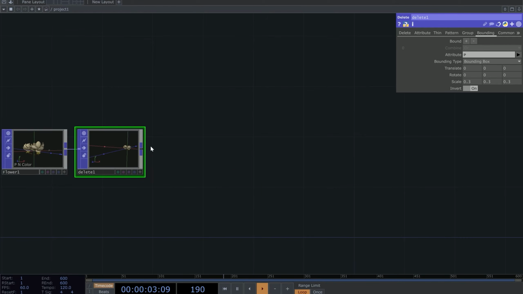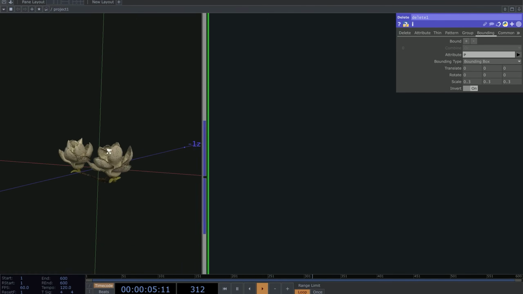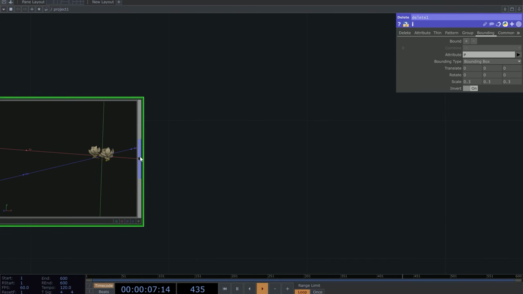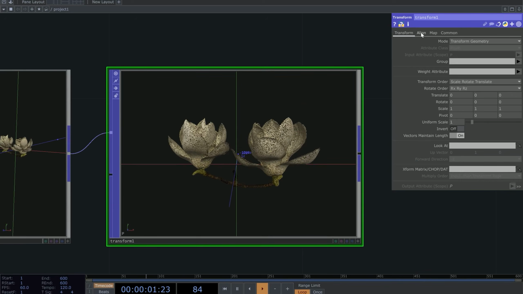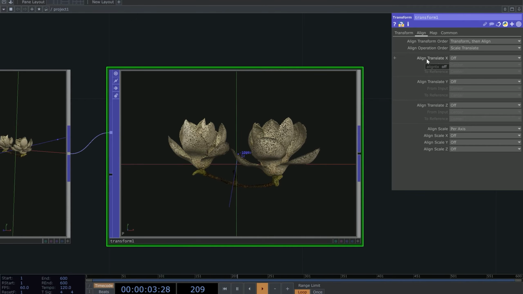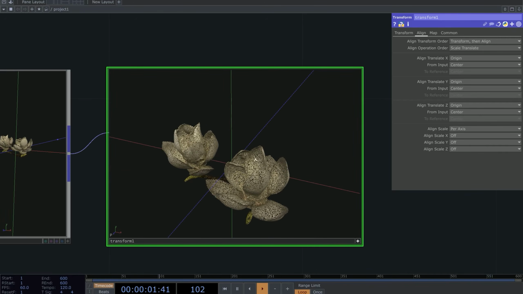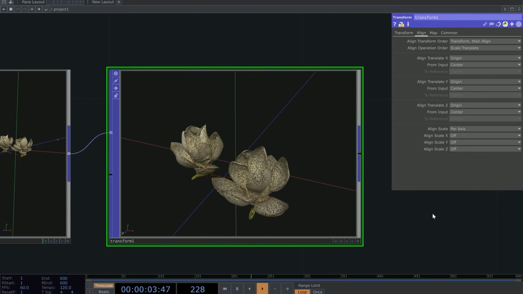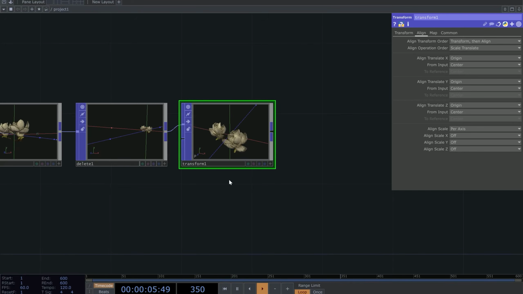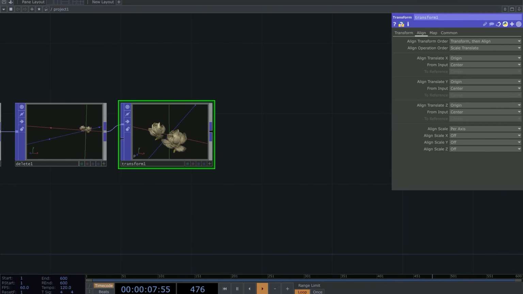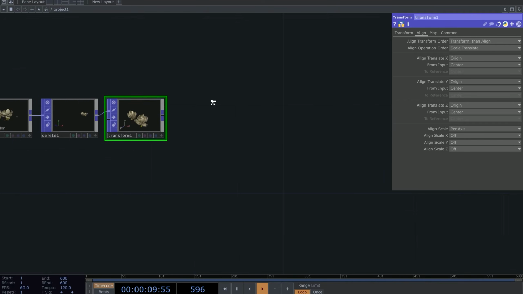And then we move on to put our model in the right place. We can use a transform. And then at align, here we call it align translate. These three XYZ are set to origin, and it will automatically place our model at the world origin. Our camera will be created later and we can shoot it directly. Okay, then let's move on.